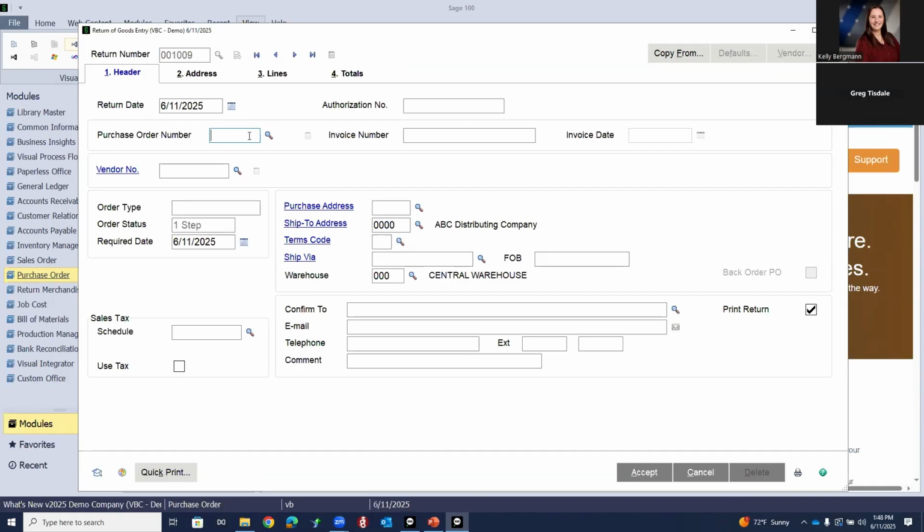So what Sage added here is over here on the right, there's a backorder PO option, which is defaulted, but I can turn it off and I can set this so that it doesn't default. But if I turn this off, then I am going to return the goods. So I'm going to take the product out of inventory for whatever the quantity is I'm returning and not create an open PO or repopulate the PO with a backorder quantity.